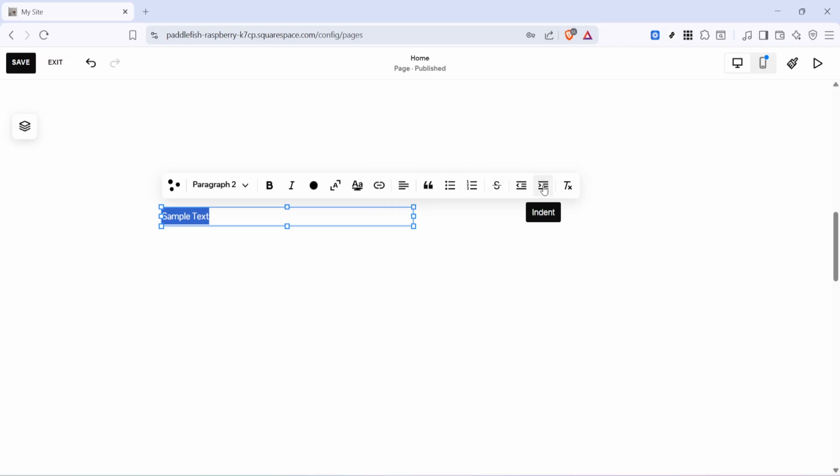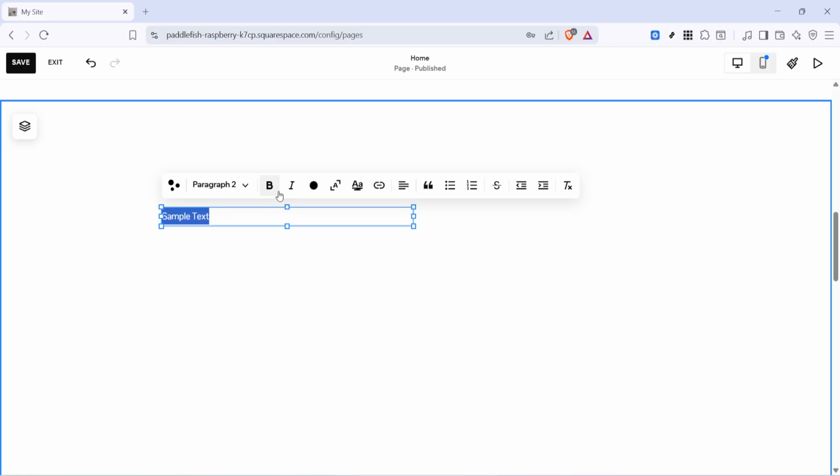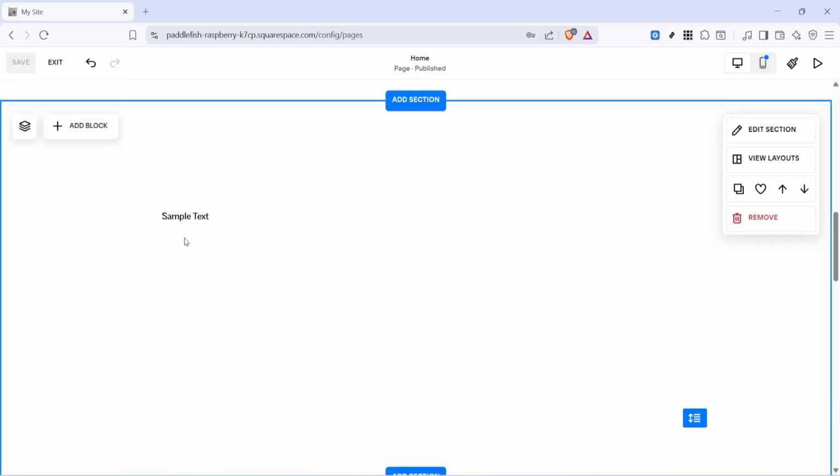After you've used the toolbar a few times, it might collapse into a condensed version. If that happens, click the three dots to expand it again. Once you're happy with your text, click Save at the top corner of the editor. Your changes are now saved to the page.